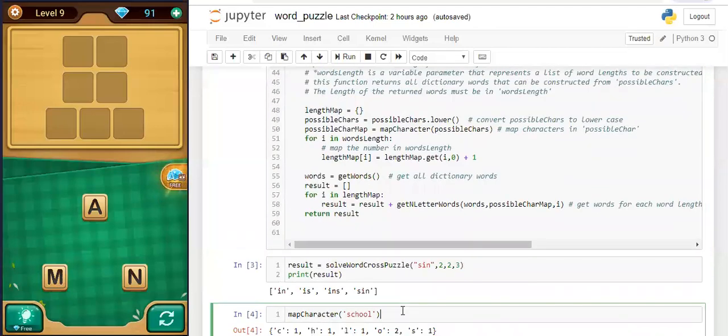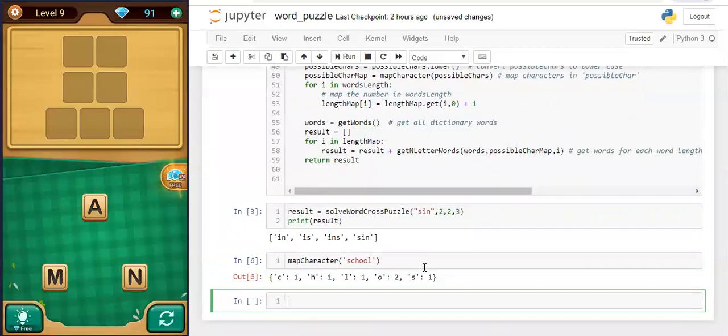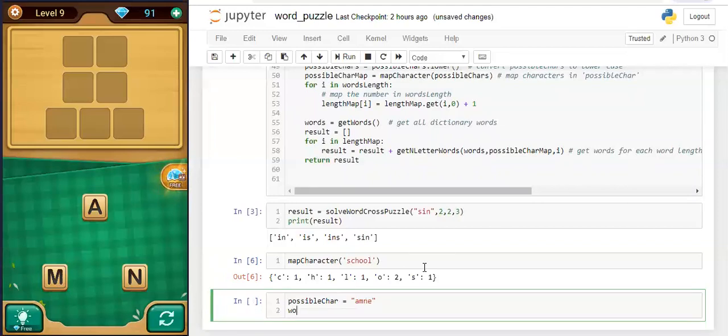So let's take a look at a scenario like this. Let's say these are the possible characters provided: A, N, M, E. And let's say the current word I'm looking at is A, M. In this case, let's get the map for the first string, which is the map for the possible characters. All we do is call map character.